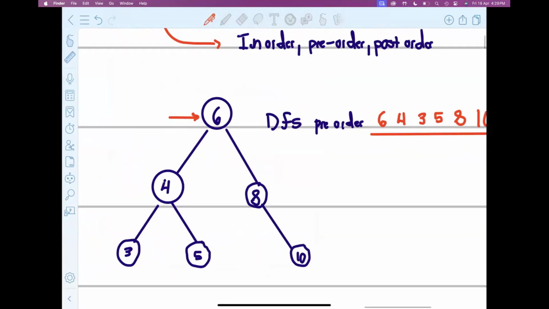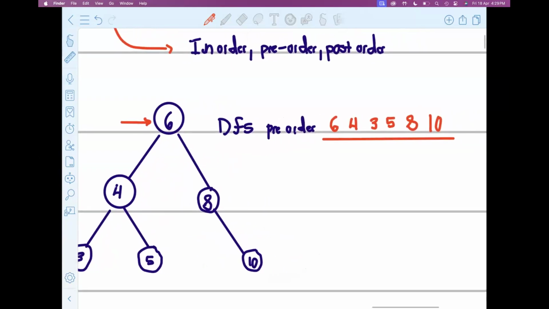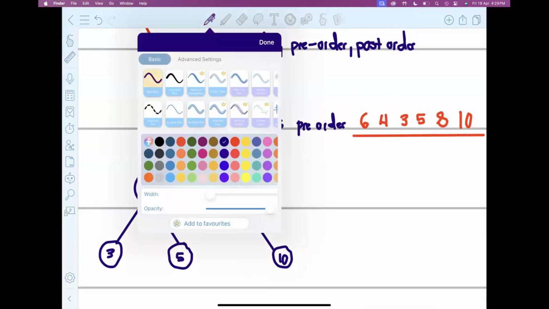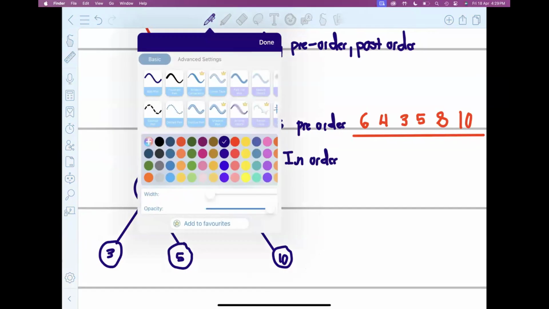Because we do 6, so we process it before we travel to the left and right. What we just did was pre-order. In order will be a different approach. We'll do in order now. So we'll start at 6.